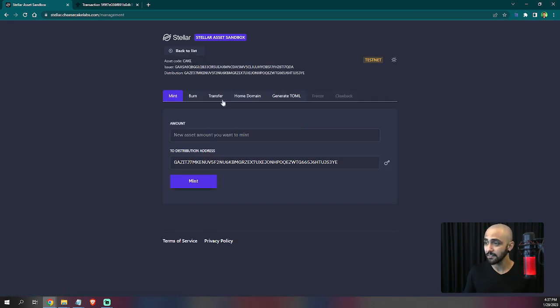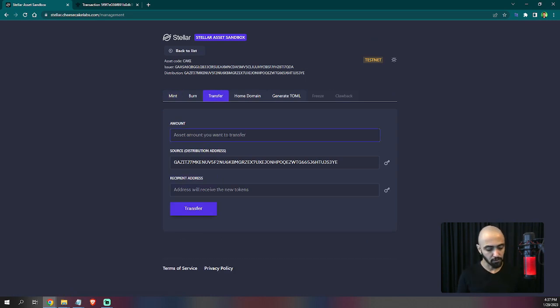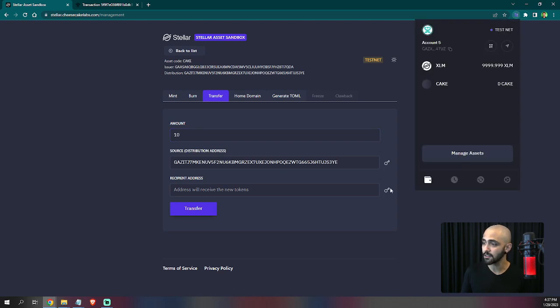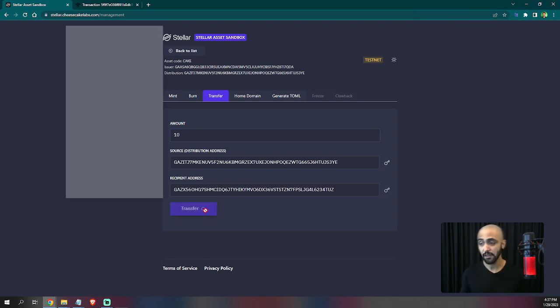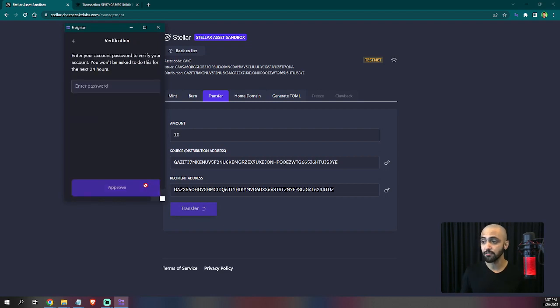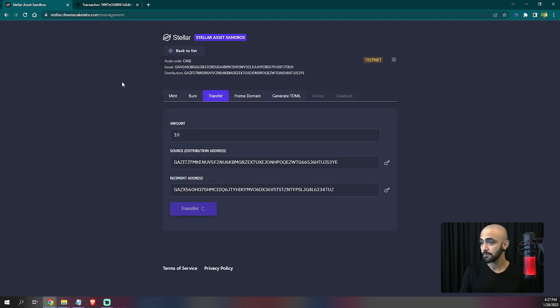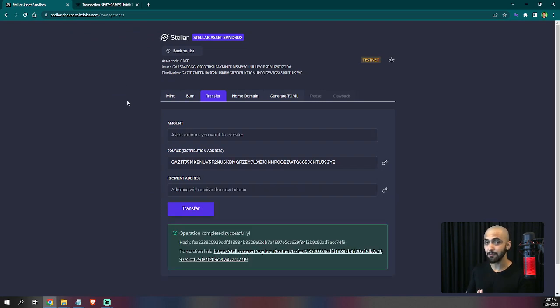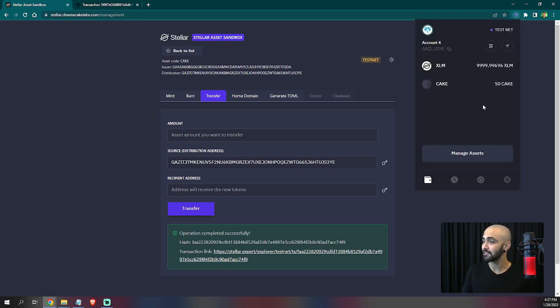Let me access again, go to transfer, and I'm going to transfer 10 units from my distribution account to my account number 5. So let me just make sure it's selected here. Okay, click on the key icon and transfer. So let me approve the transaction, input my password. Now it's going to be processed by the network, and this time we should be able to see the amount being credited right away. So let me see.